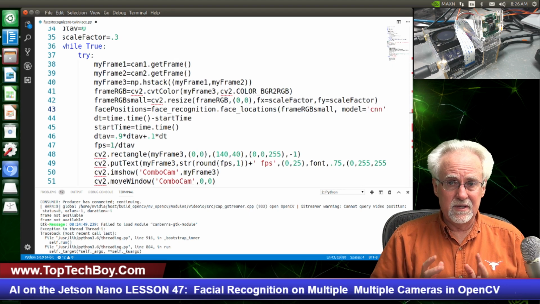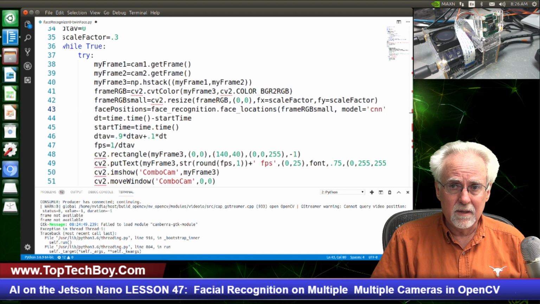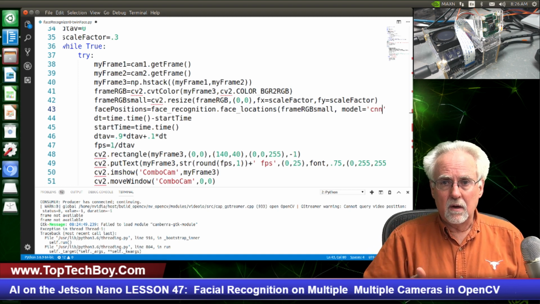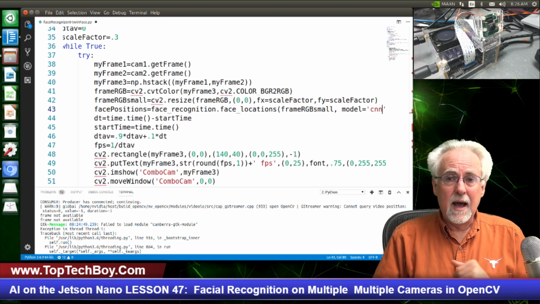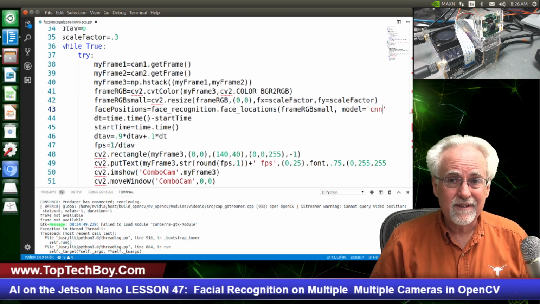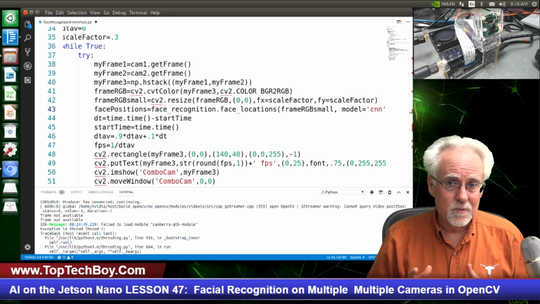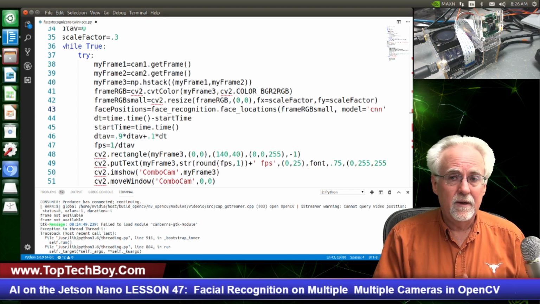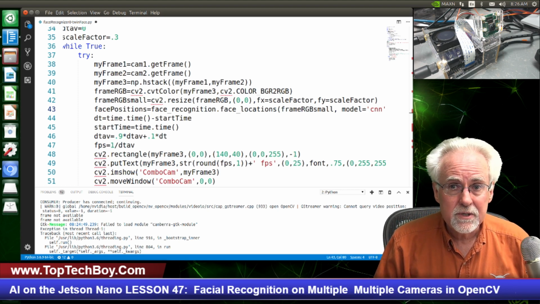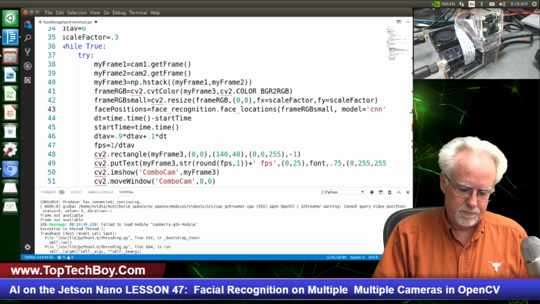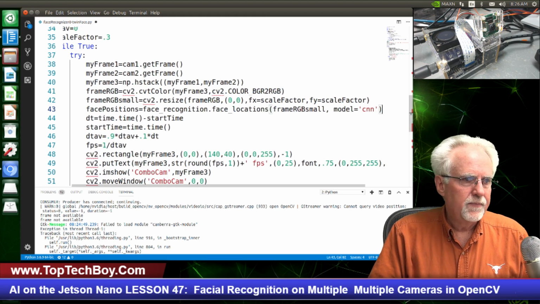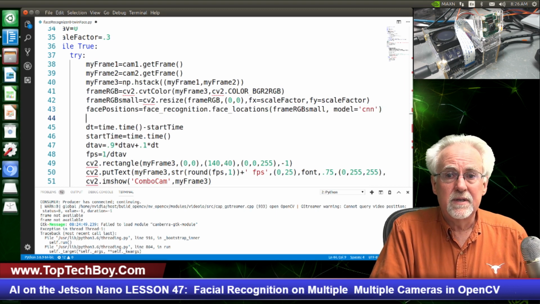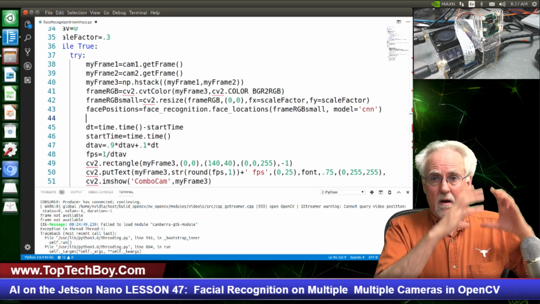Remember, there's the CNN model and there's the hog model. The hog model runs a lot quicker, but the CNN model is a lot more accurate and a lot more capable, but it's really slow. But we've got the Jetson Nano, and we've got those 128 cores that we're working on, so we're going to use the better model, and then we will close that out. So that looks good.